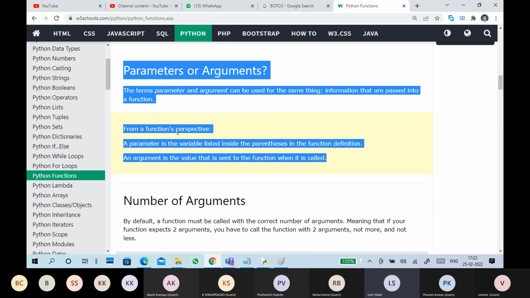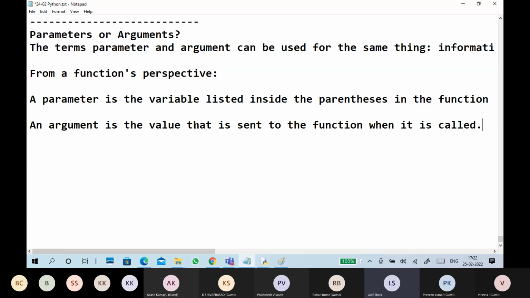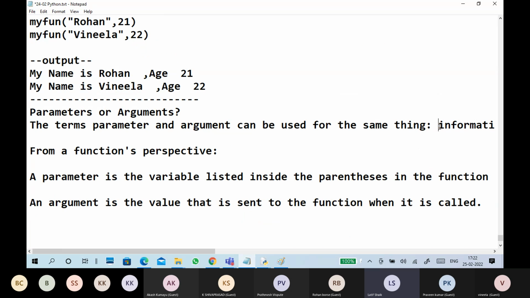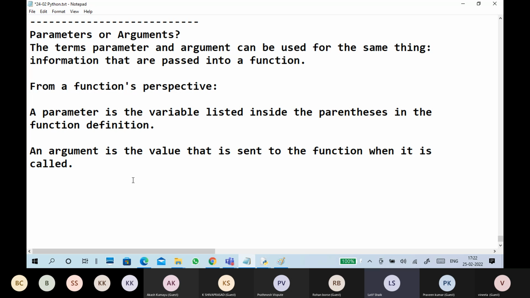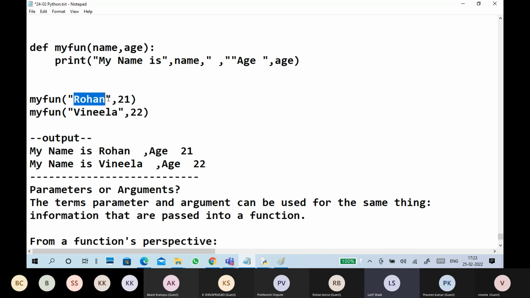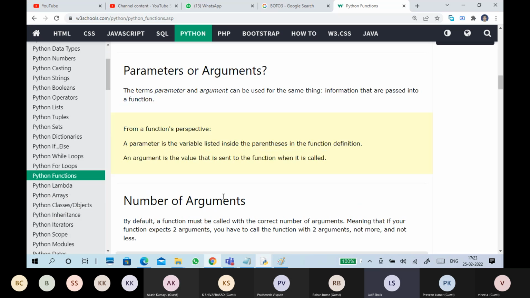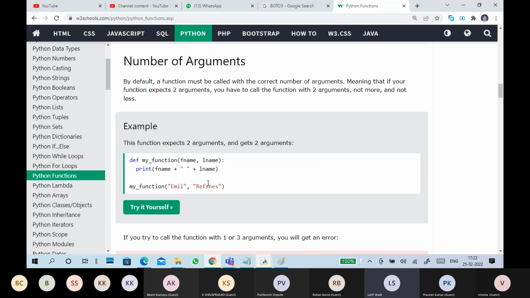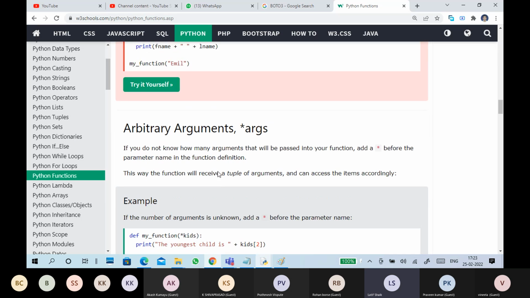There are small wording differences, so at that time you may get a little confused. A parameter is the name I defined in the brackets. An argument is the value I gave when calling. If you use both interchangeably, also no problem. For now, just for understanding, you can use any word. You can define multiple arguments, so be careful when you are defining.